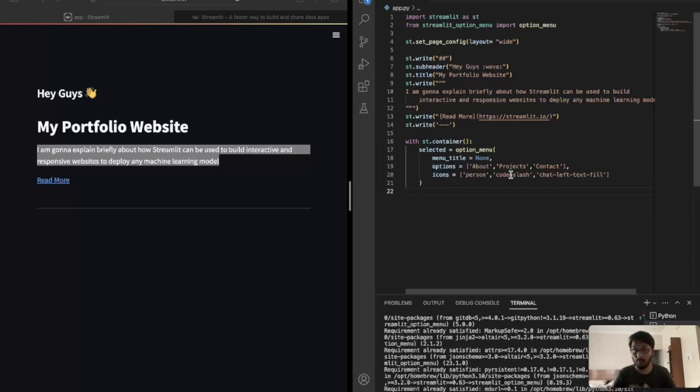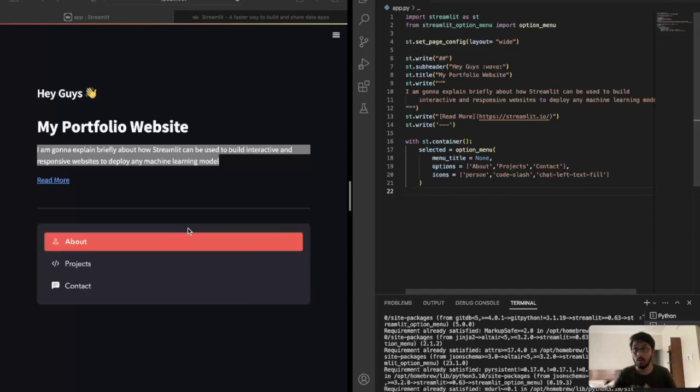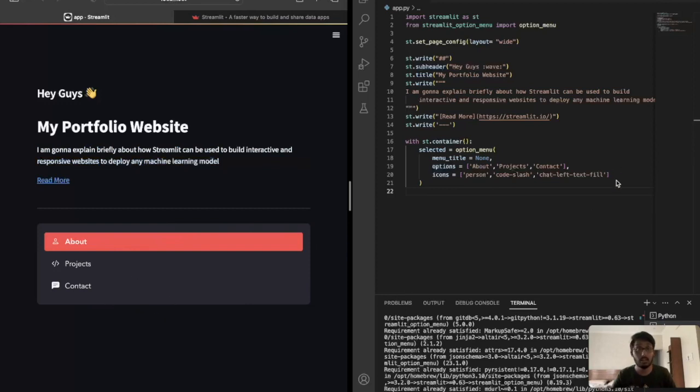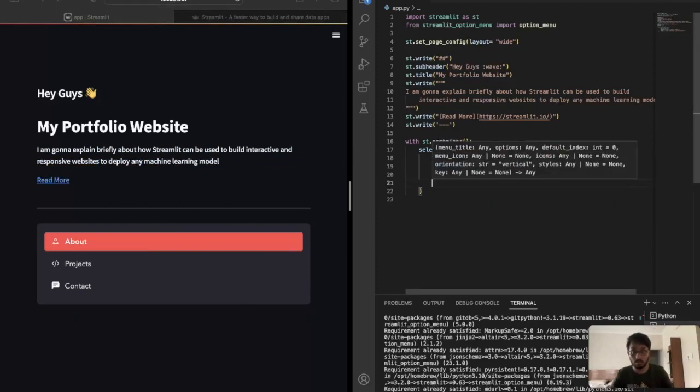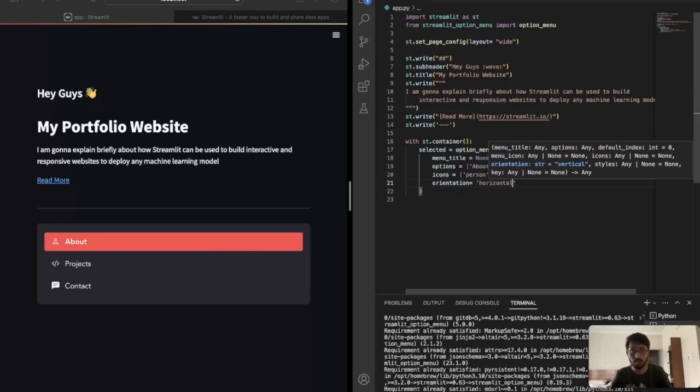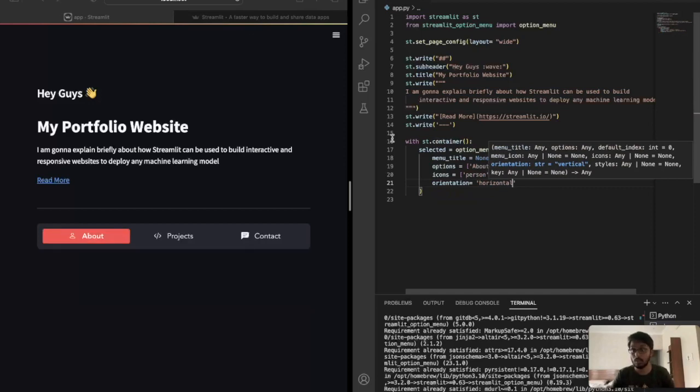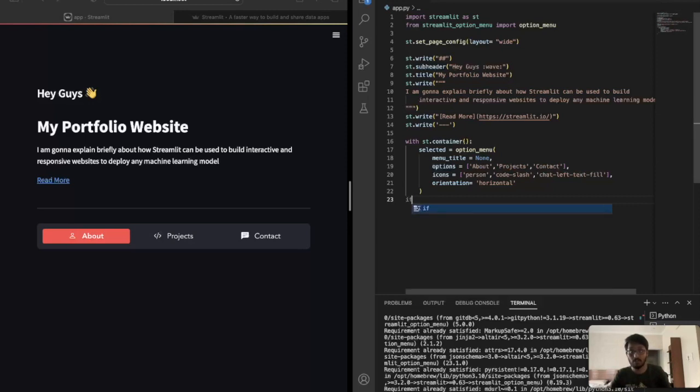Now let's refresh the page. Okay, it is all aligned vertically. Let's change that to horizontal, that is orientation to be horizontal. Refreshing this will put it in a horizontal frame. Now if my selected is about, what should it do?